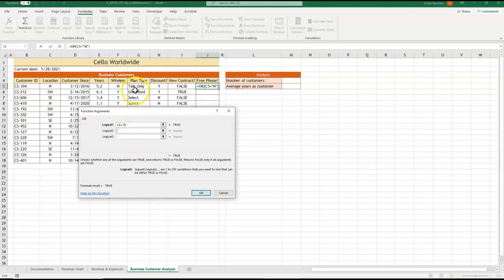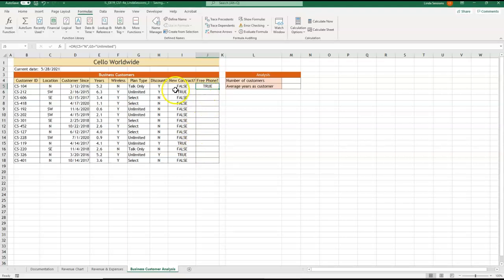And logical two, if our plan type, which is in G5, equals unlimited. So we're going to put an apostrophe, then you have to type out unlimited. And then we're going to say okay. So this is true because he has Northern Texas. And we're going to scroll down and enter that information and copy that formula down to J18.